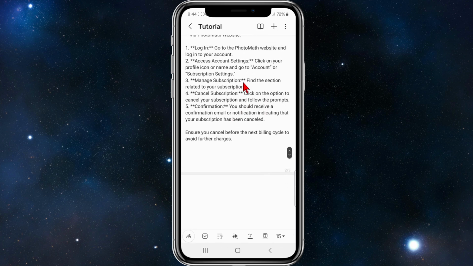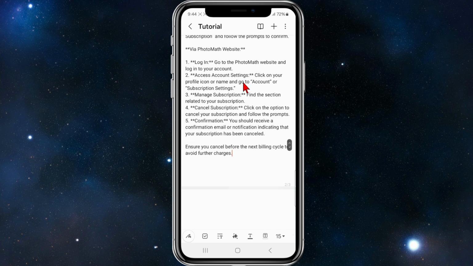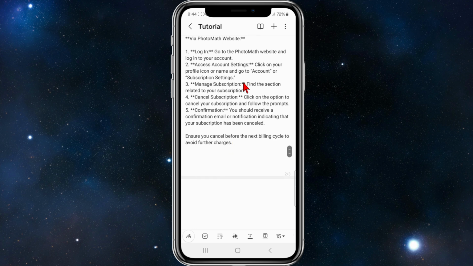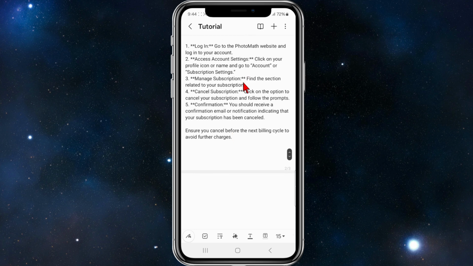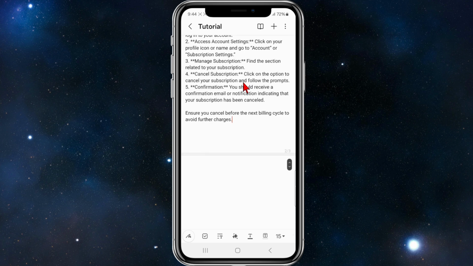And the last way here is via the website. So you want to go to the PhotoMath website and log into your account. Click on your profile icon or name and go to account or subscription settings, and then find the section related to subscriptions, and then click on the option to cancel your subscription and follow the on-screen prompts.